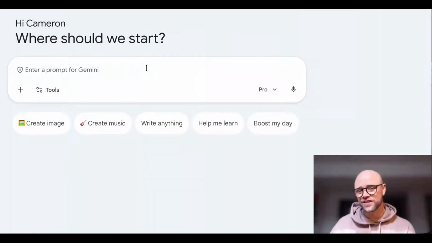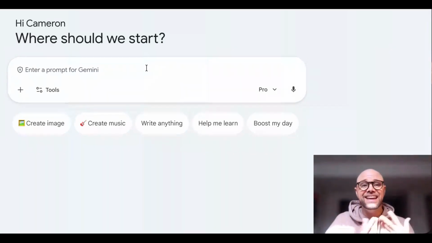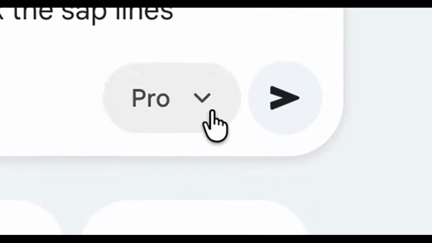I'm going to paste in the story I have about viscosity, keeping the content that I need my students to learn about, and showcase step by step how we can go about building one of these interactive simulations right inside of a Google Doc. I have the following story about viscosity and associated learning from the Grade 8 Ontario curriculum. I'd like to create an Apps Script that allows me to run a visualization of this concept right inside the doc. I pasted in the story that I have, and I've switched over to Pro.